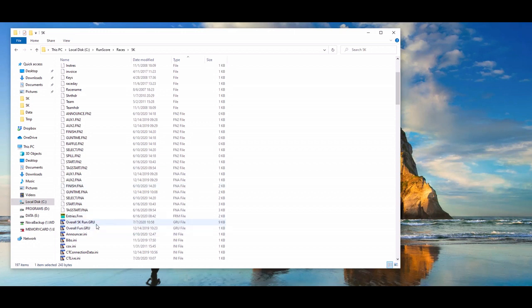Those are reference files that are used later when we upload to specific results sites like Run Sign Up, Race Roster, or others. You don't deal with those other than in the background.